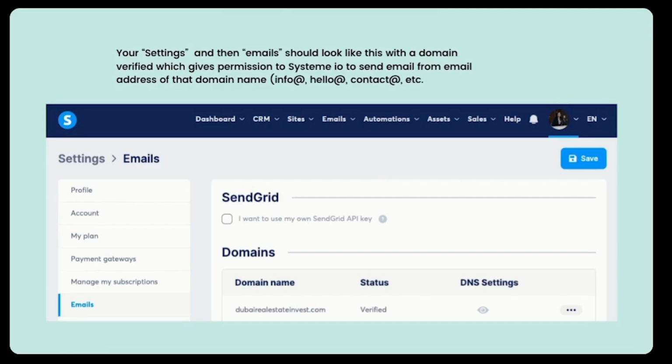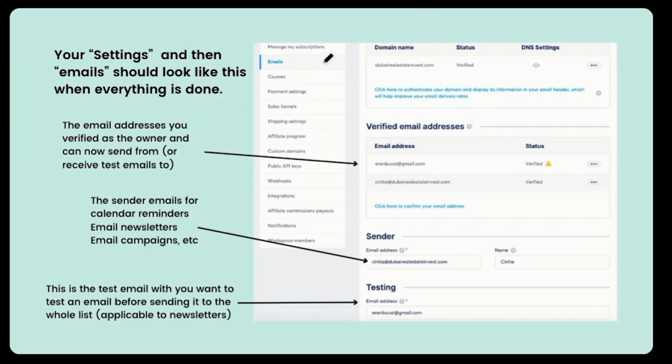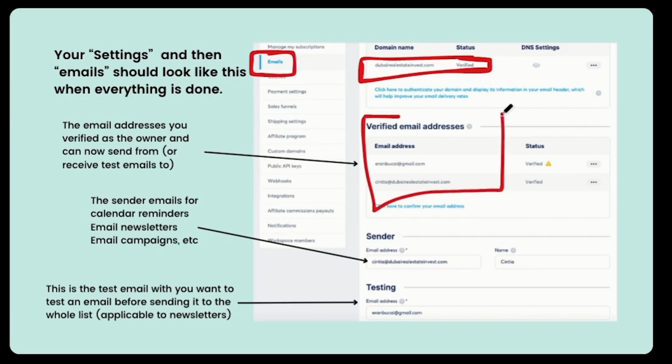To go back to this picture, when you hover over here, you will see the settings button, and then under settings, you'll go to emails. As you look further down, you will see a few things. You will see that the domain name is verified once again right here. You will see that there are two email addresses that are verified in this particular case.